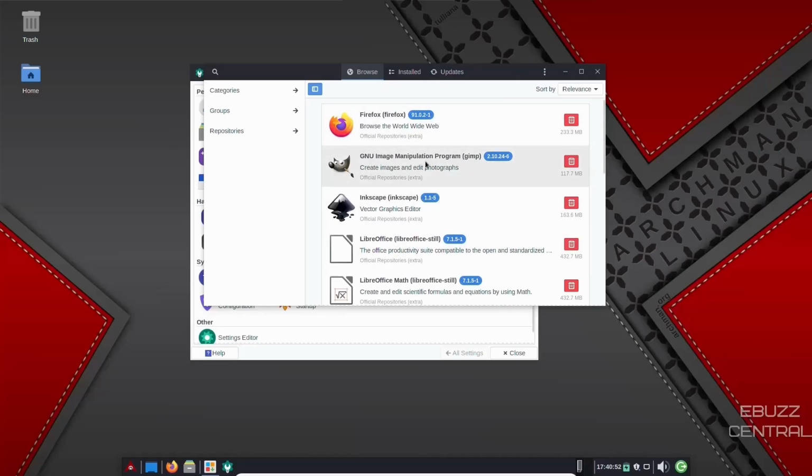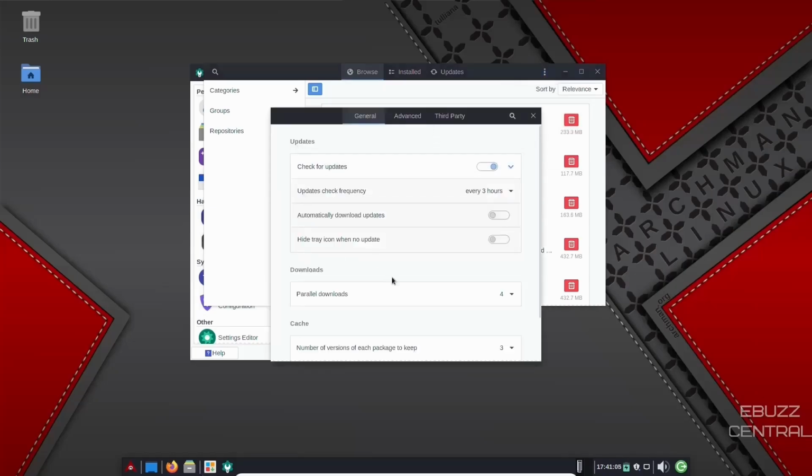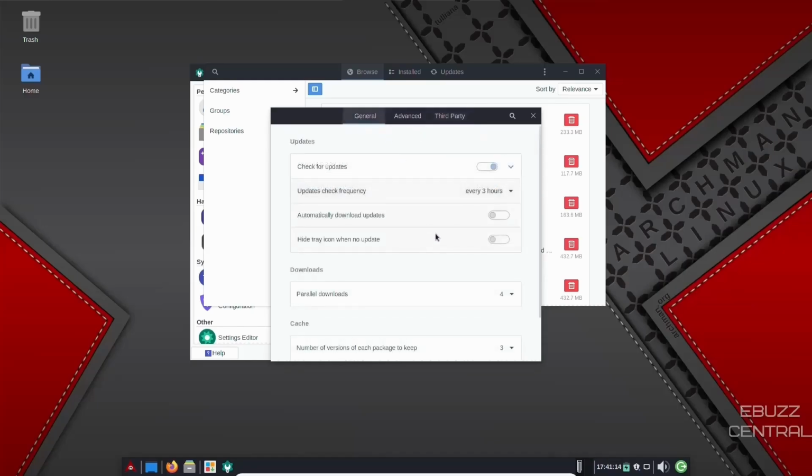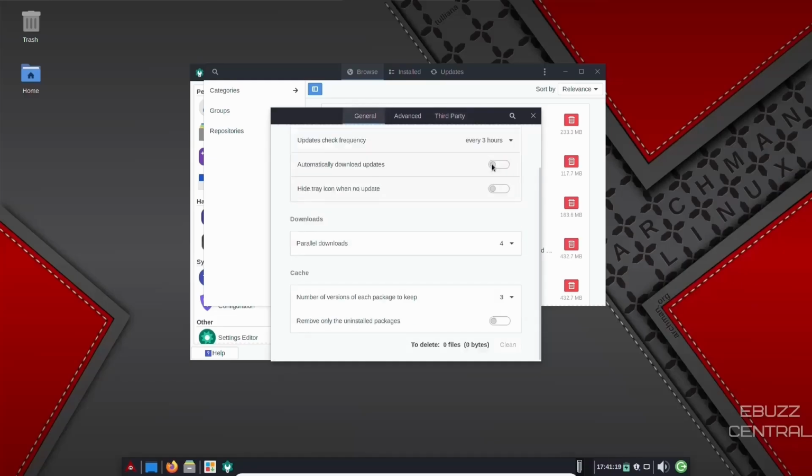Now, if you decide to go download Archman and you decide you want to install it, the first thing you need to do before you touch anything on installing software is come over here to this. It's the three little dots. Click on that and go down to Preferences. It's going to bring this window up. Go to Third Party. Make sure you enable AUR support. Leave that clicked on. Go back to General. Verify Check for Updates is on.